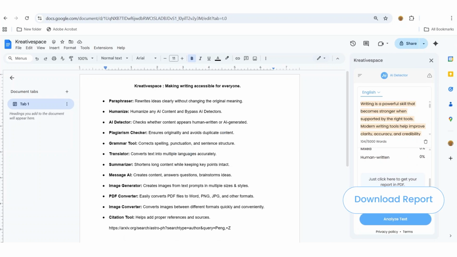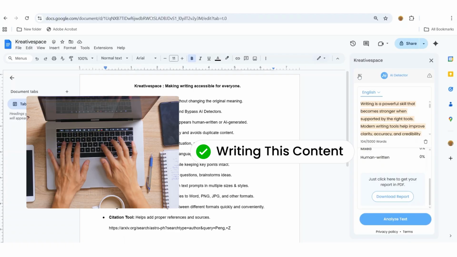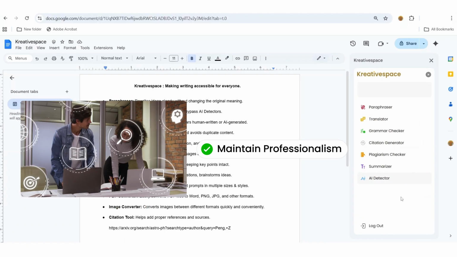Now, over here, download the report so that you can send it to the individuals for whom you are writing this content. This will help you maintain professionalism.